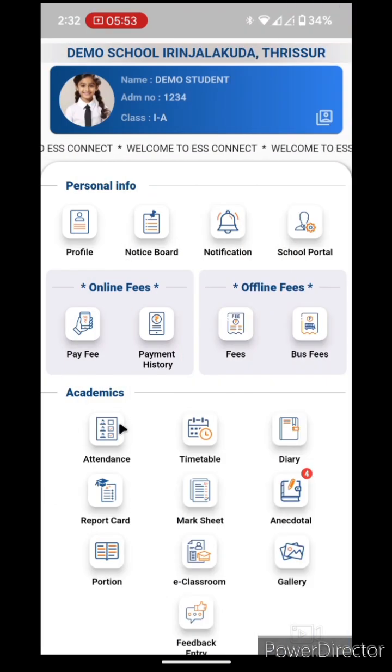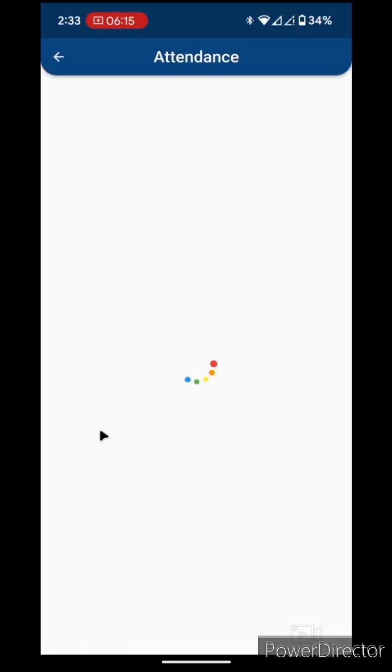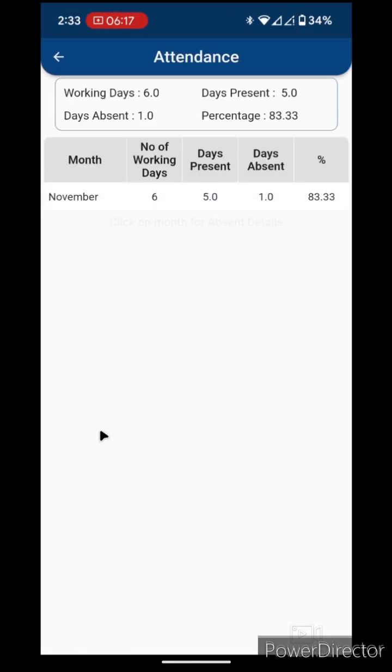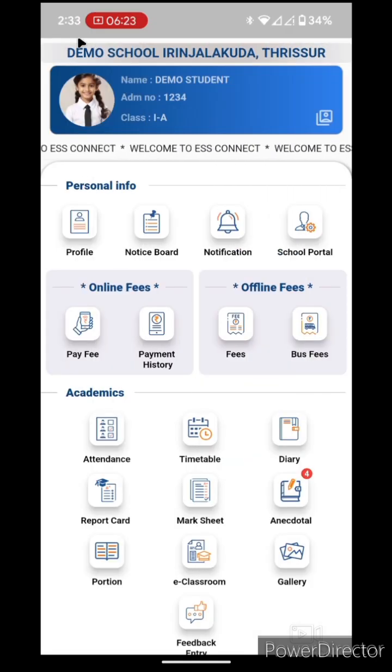Next, we're going to check the academics related options. There are some options available now that you can view: the attendance, timetable, report card, mark sheet, anecdotal, portion, e-classroom, gallery, feedback entry. One by one, we're going to check attendance. You can check all the attendance status of the month here. Okay, now back to home screen.